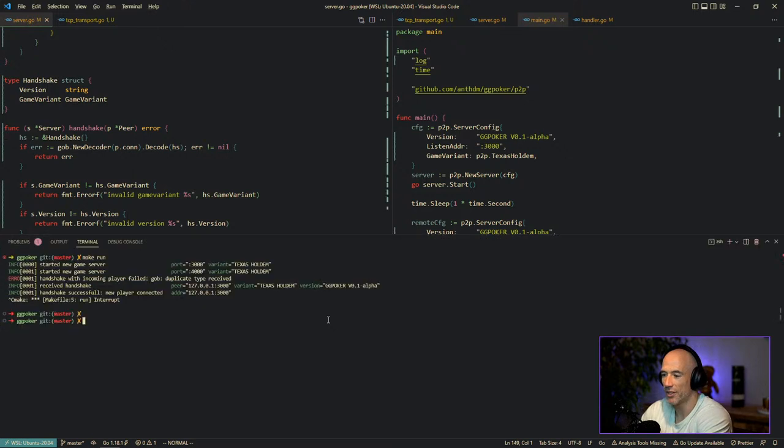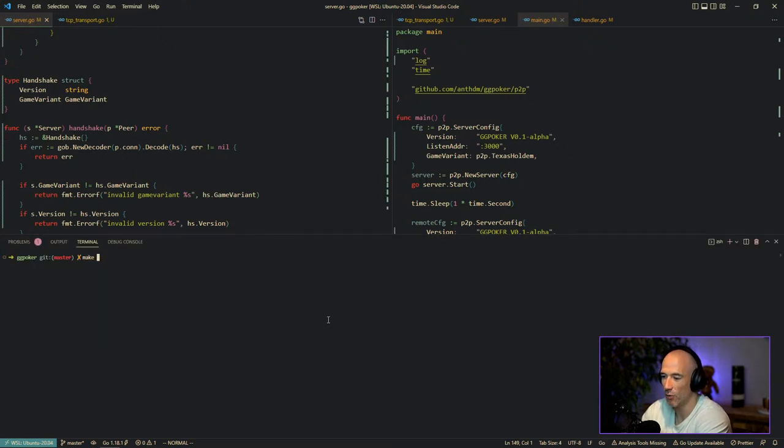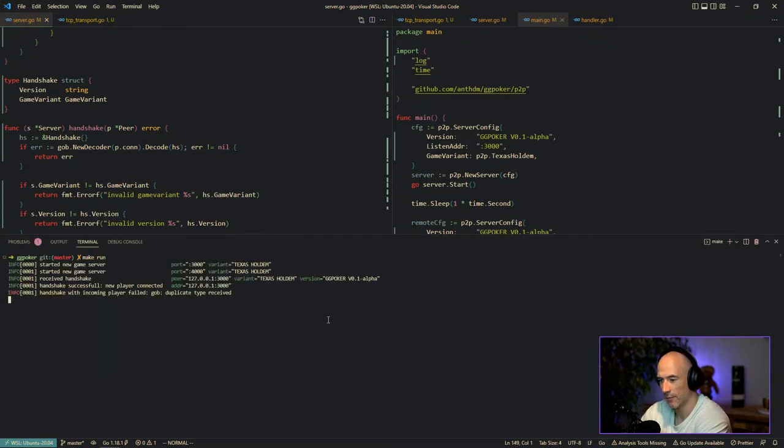All right, so first things first, I want to know why. Handshake with incoming player failed, gob duplicate type received. Let me quickly see what is going on actually. Sometimes I need to look at this duplicate type received. Look, I'm not the first one.